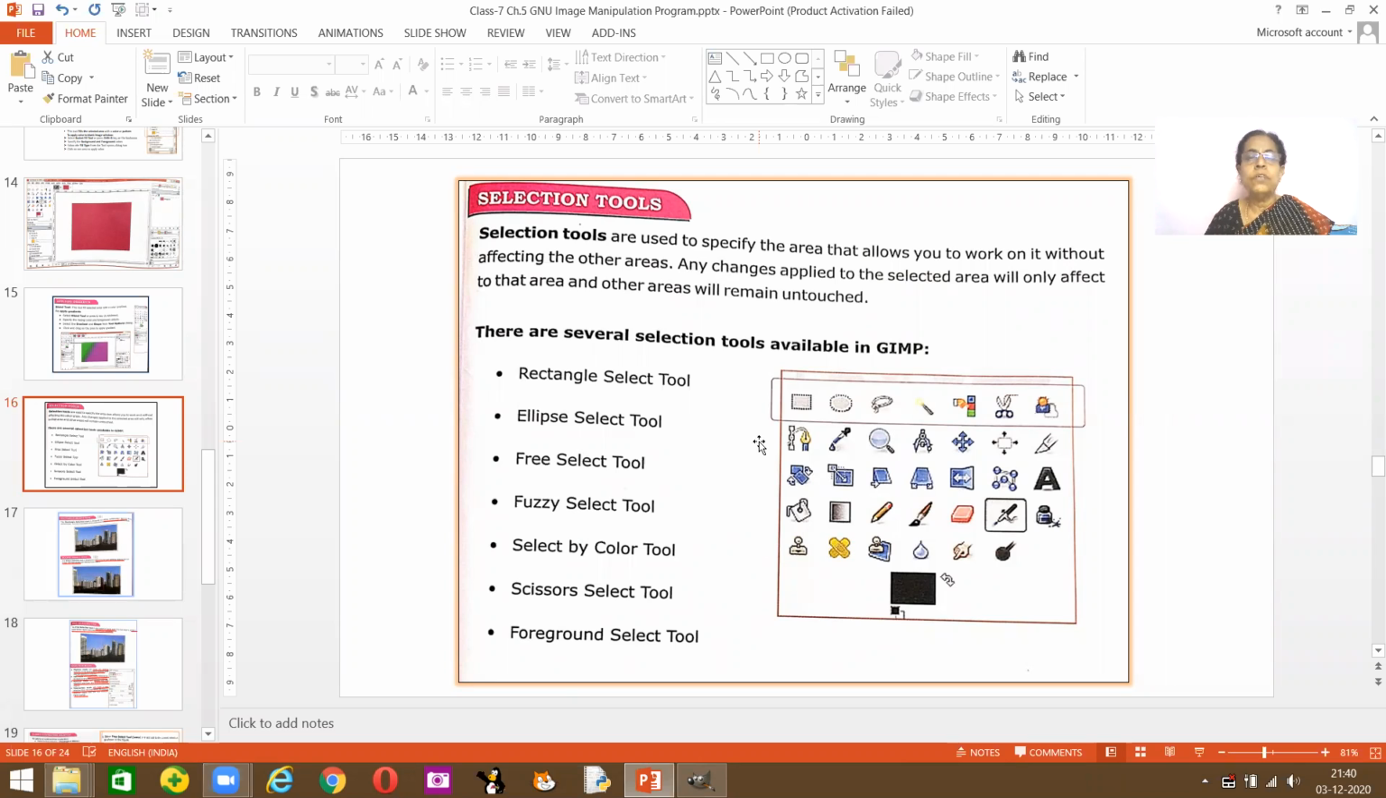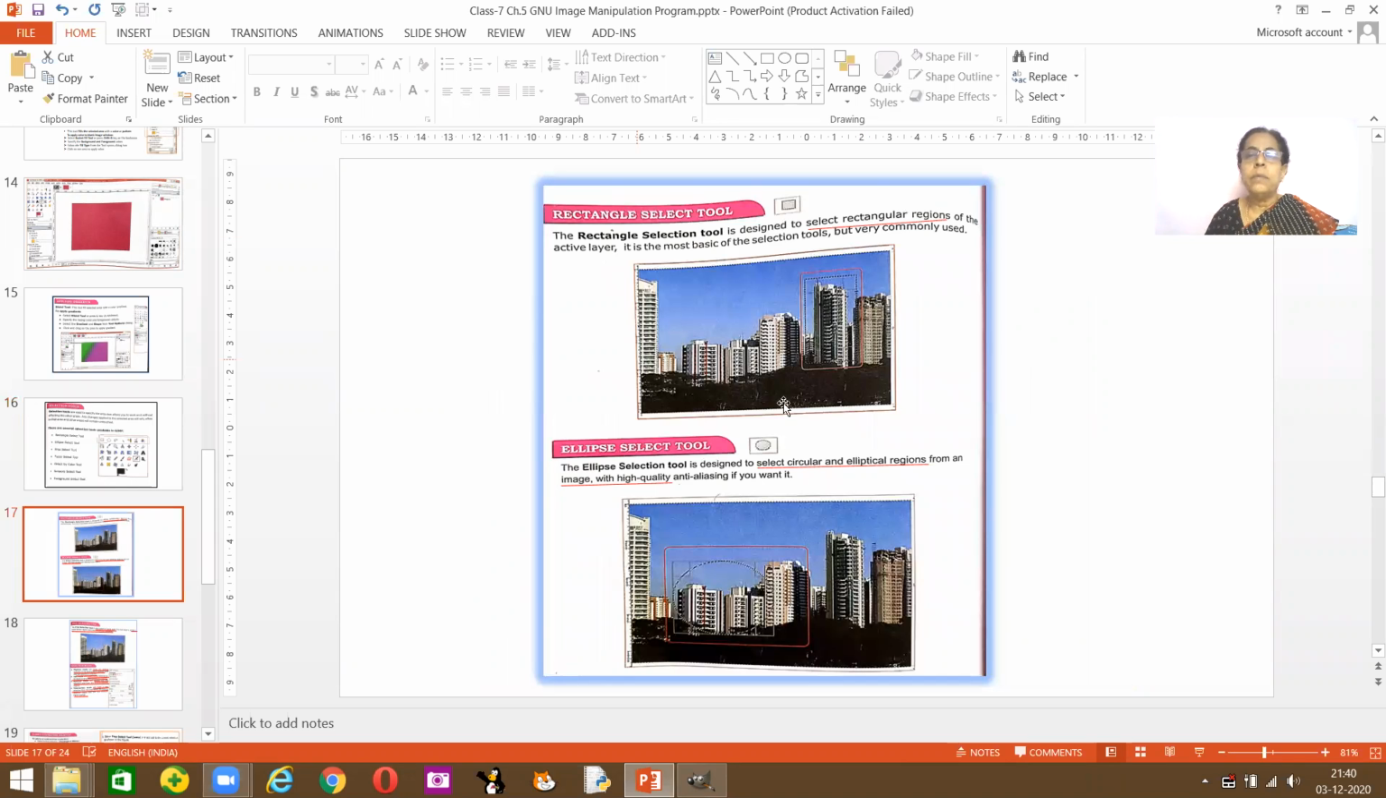The first tool is called the rectangle tool. In the rectangle tool, all images will be selected in a rectangular way. So the region becomes rectangular. You can see in the image how it's selected here. Anyway, we'll be doing the practicals, and it's the most common tool that we use.